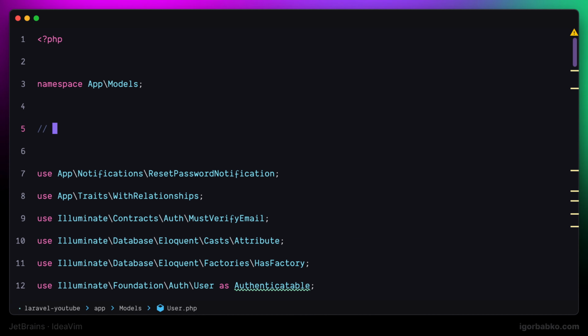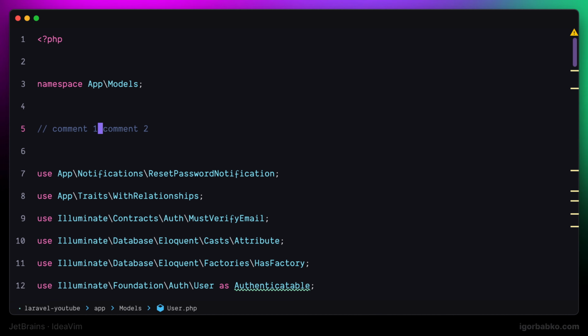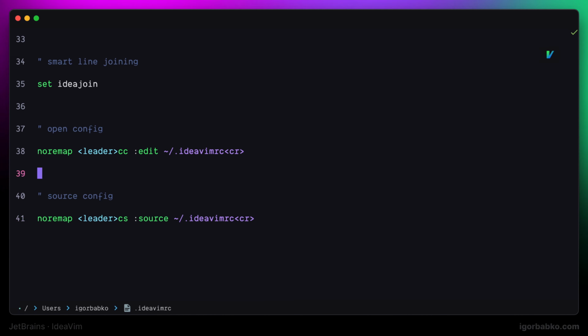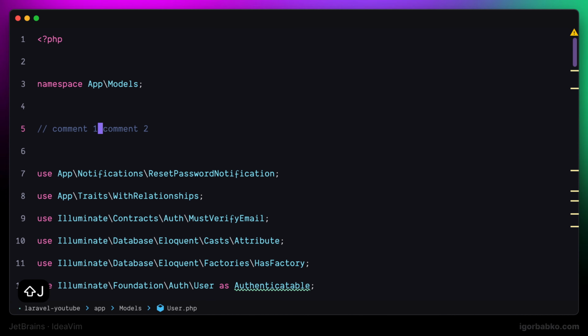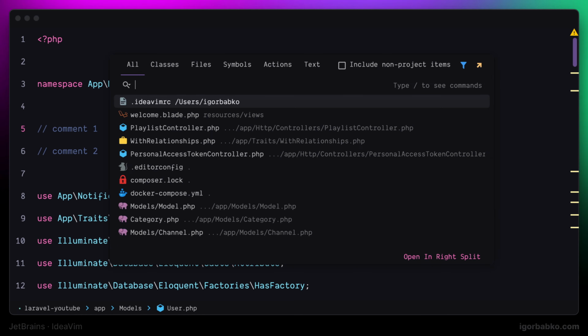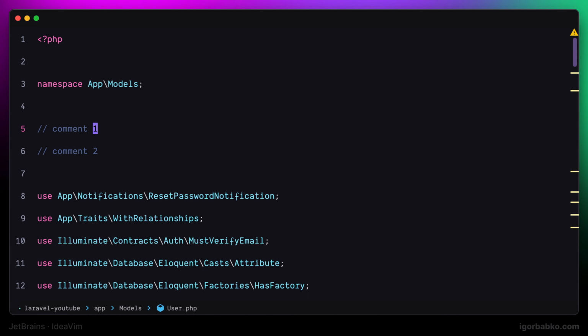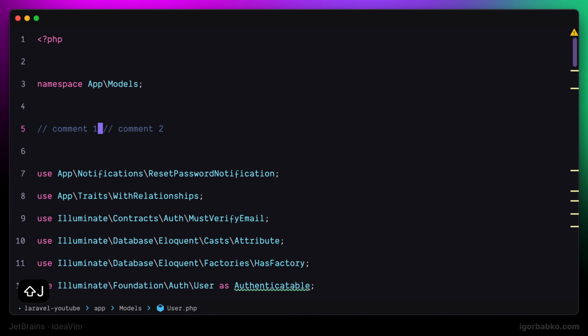For example, currently I have smart joining of lines enabled if we press Shift J. But let's see what is going to happen if I disable this behavior by commenting out this line. And now we'll source this configuration file by pressing space CS. But as you can see, smart joining still works, so for some reason it didn't work. Actually, sometimes, in order for some changes to take effect, we have to fully restart the editor. So in this case, I will have to fully restart the IDE. And since I have disabled the smart joining behavior, smart joining didn't work.